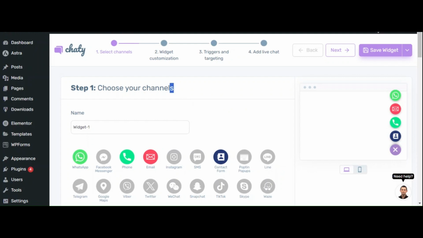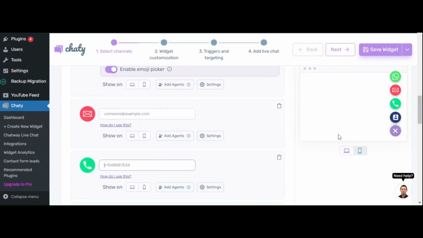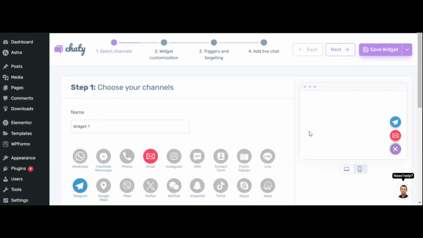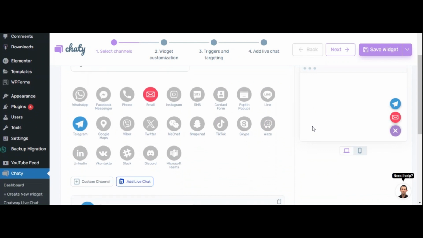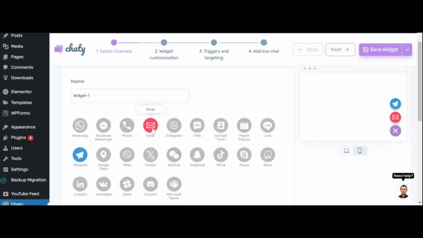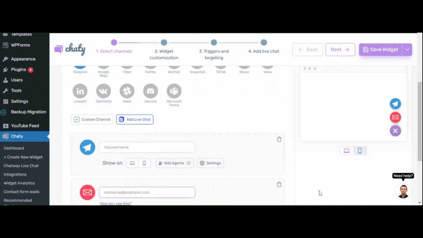Start by adding the contact channels you want to include in your widget. Click on the icon to add a channel, and select from options like Telegram, Line Messenger, WeChat, email, SMS, call button, and more. For each channel, you'll need to provide specific information. For example, for Telegram, enter your Telegram username. For email, enter your email address. Configure each channel according to your preferences.